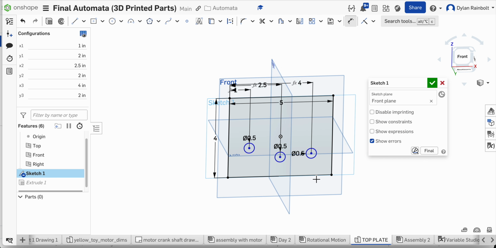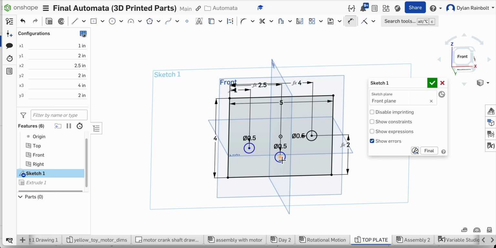And then now what we can also do is dimension out the y values. So as you'll remember, this is circle 3 here, so I'm going to put y3. This is circle 2 here, so I'm going to put y2. Then this is circle 1, so I'm going to put y1 here.